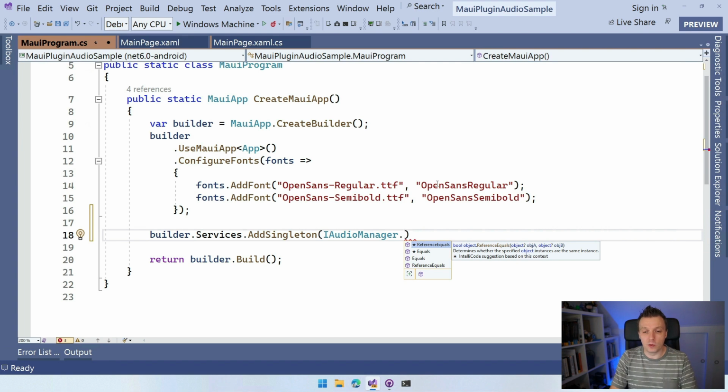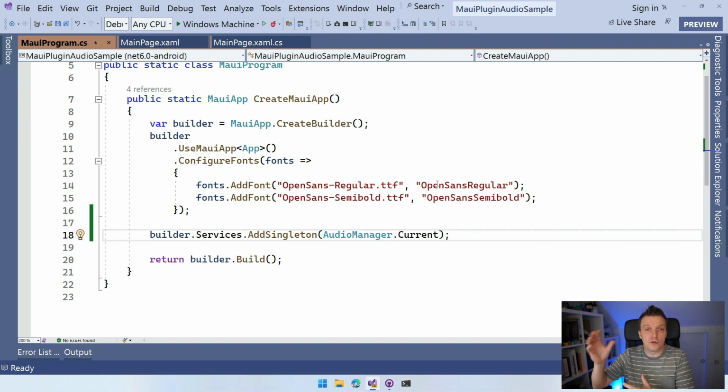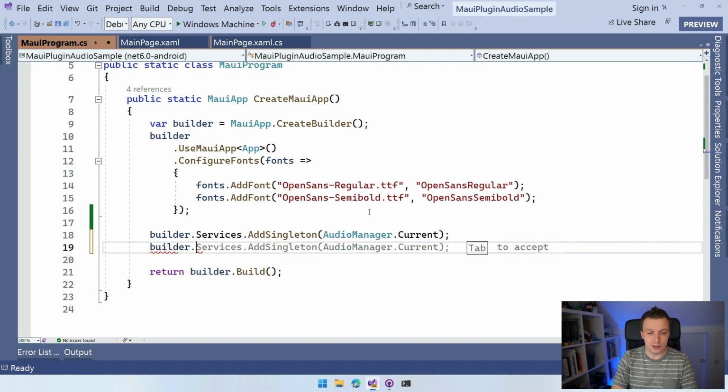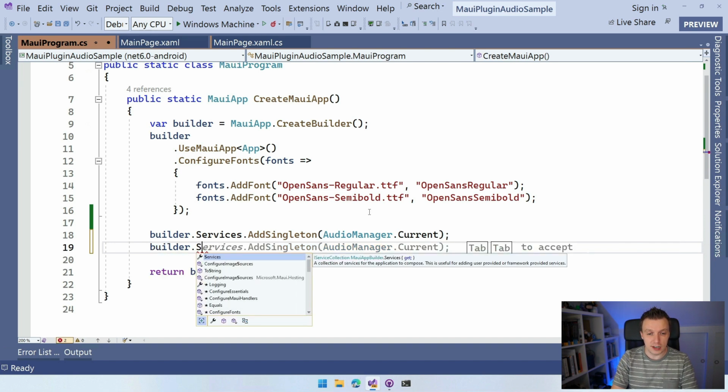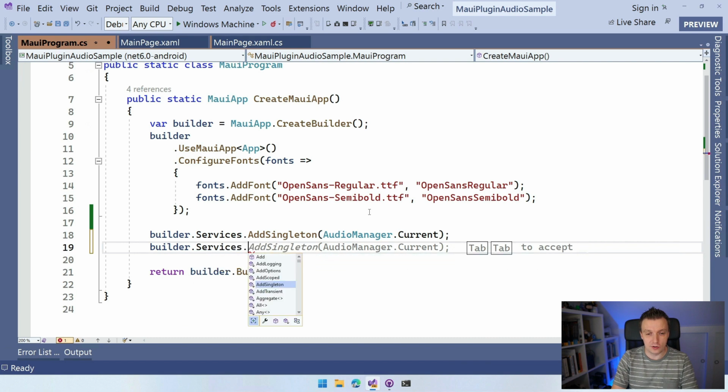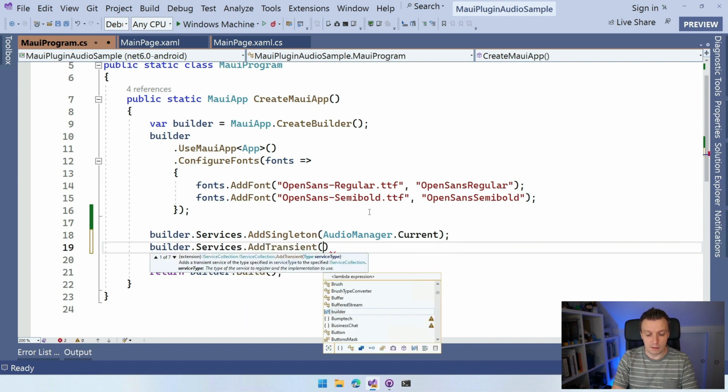And this IAudioManager, well, actually not the IAudioManager, it has an interface, of course, that you can use. But you want to have the AudioManager concrete type, and you want to say Current. Again, this is following the same pattern that the Essentials APIs are doing. So we have AudioManager.Current, and this audio manager can create multiple players. This will be responsible for all the players inside of your application. So we've got that to be able to inject that inside of our page or our page view model. We also need to register that in our dependency injection container, so Services.AddTransient, and we want to say MainPage.